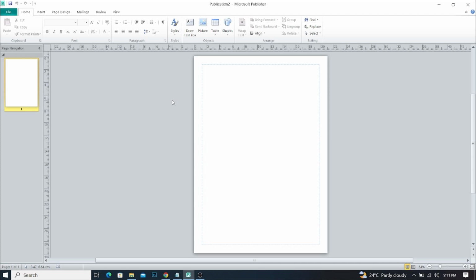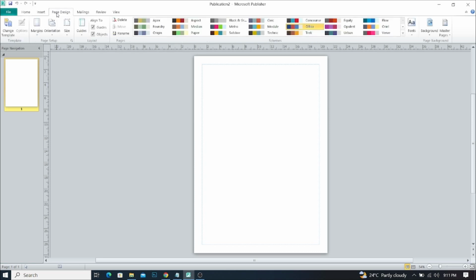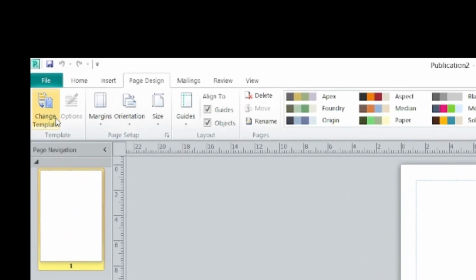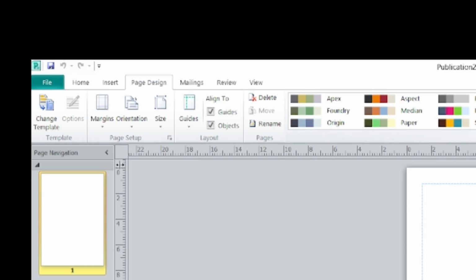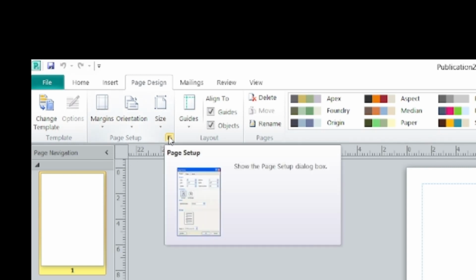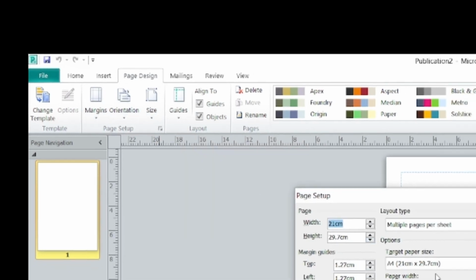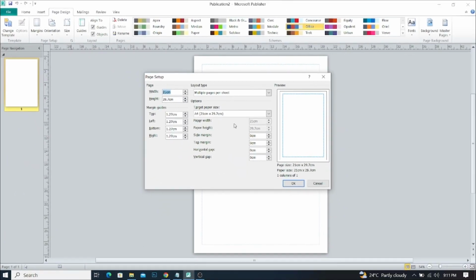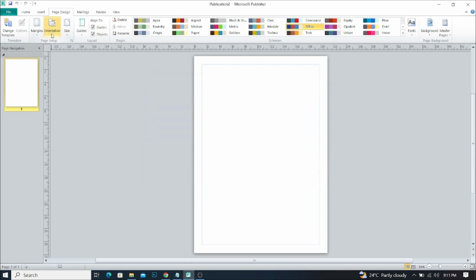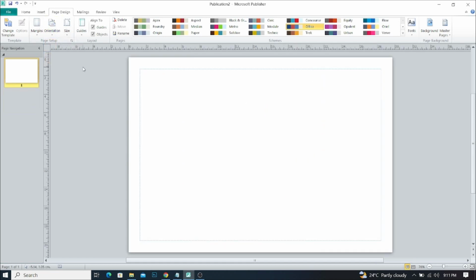portrait to landscape. The default is portrait, so to switch from portrait to landscape, you just click on Page Design, the Page Design ribbon. Under the Page Setup logical group, click on the arrow beside Page Setup, and you can do your orientation also. Here you can see that we have orientation. You can click on landscape to switch.